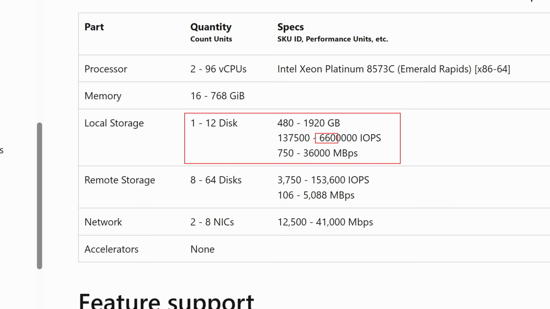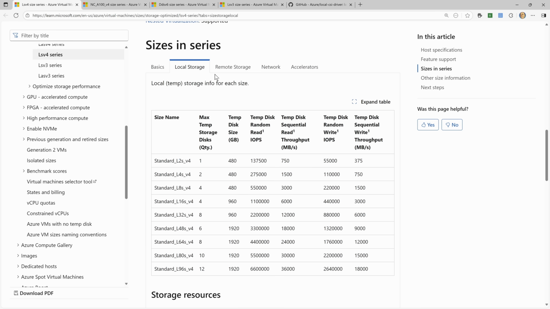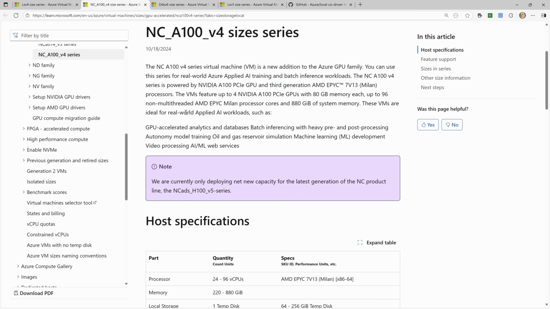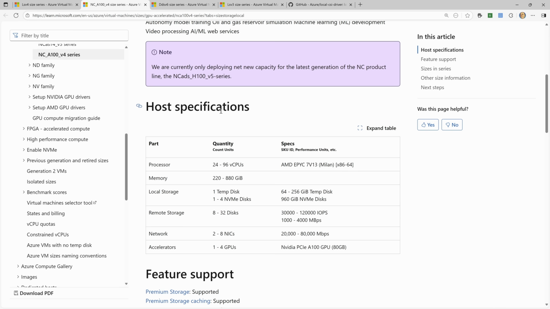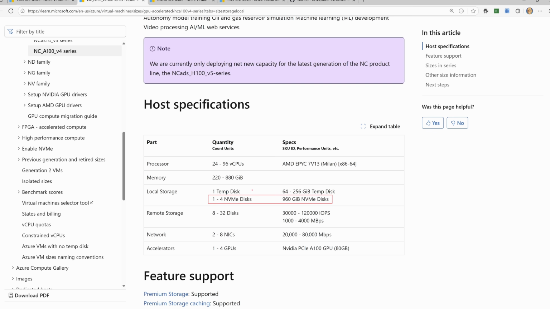And it basically can expose these silly amounts of IOPS and silly amounts of throughput. And basically based on the size, you're going to get a different number of disks, which is kind of showing you right here. But also if I was to look at, for example, the NC series, that's also going to say the word NVMe somewhere in here. And so once again, I get a certain number of these NVMe disks.